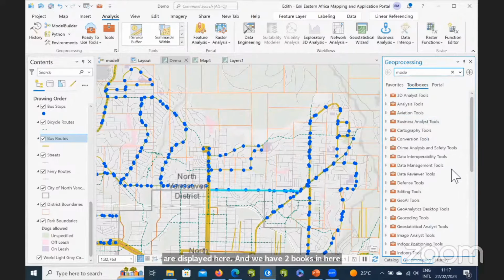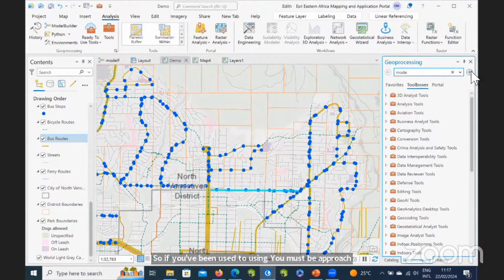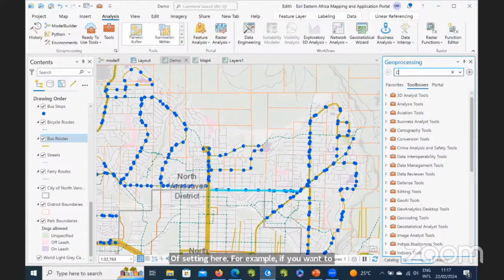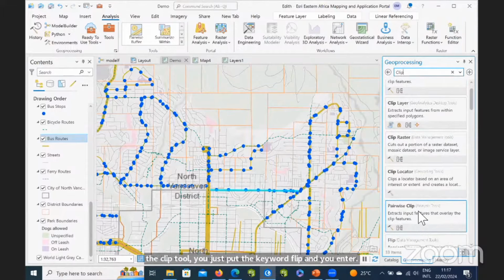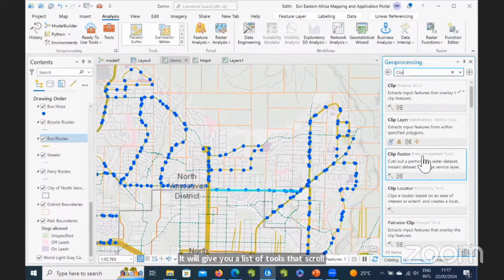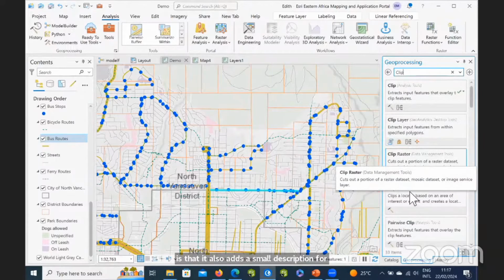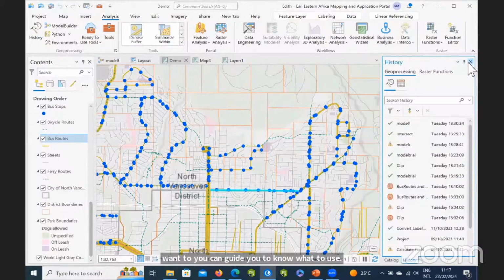So if you've been used to using ArcMap, you must be a pro at navigating these tools. But if you're not, then we have an option of searching here. For example, if you want to search for the clip tool, you just put the keyword clip and you enter. It will give you a list of tools that fit the keyword that you've put. And the advantage is that it also adds a small description for each tool to help you understand more about what each tool does. So if you're not sure about what tool you want to use, you are lucky you can read and know what you actually want to use. It can guide you to know what to use. So that's analysis.